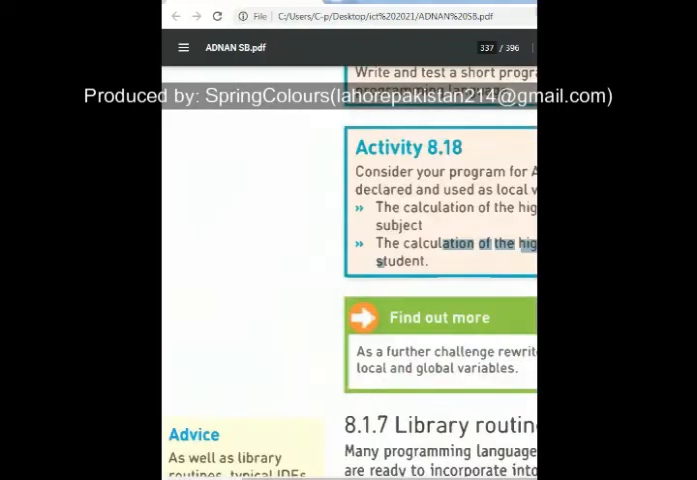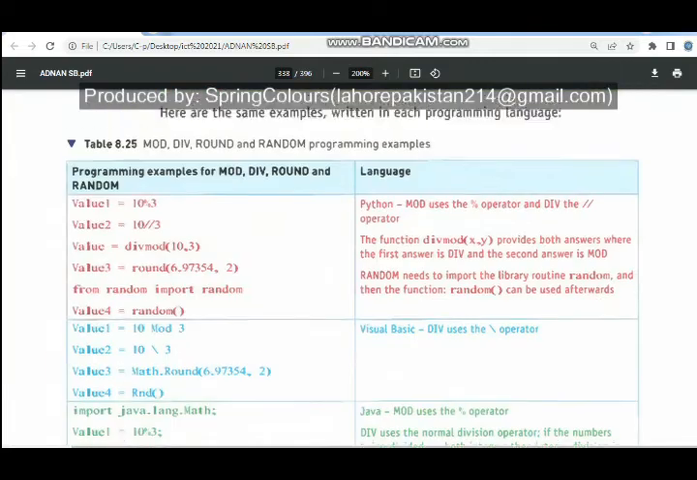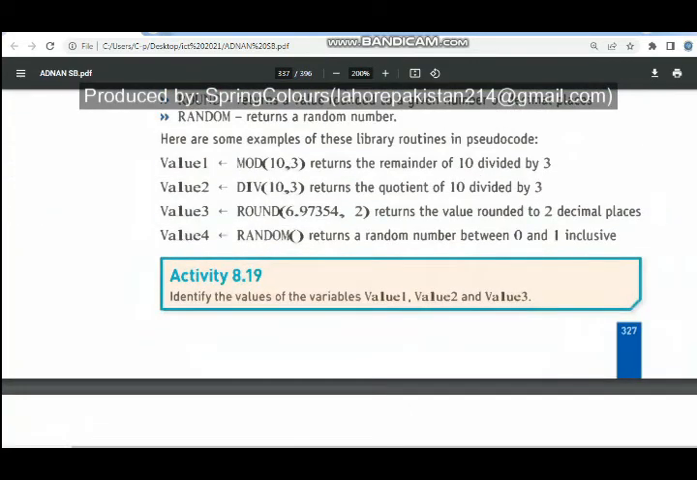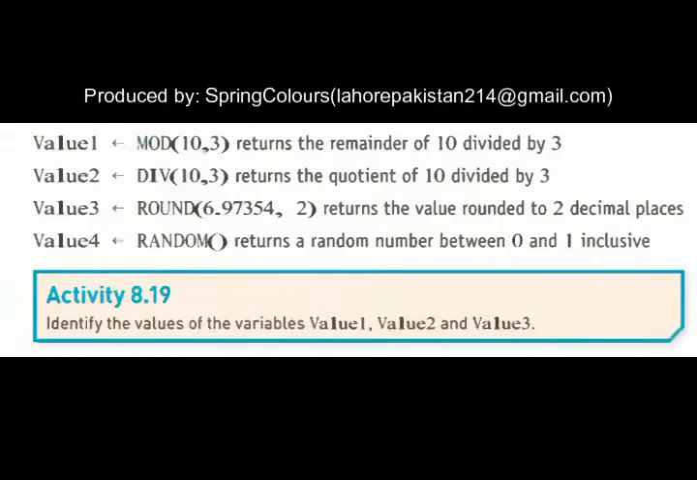Now coming to activity 8.19, identify the values of the variables value 1, value 2, and value 3. In value 1, you have been asked to divide 10 by 3 and tell the remainder of this division. So I am dividing 10 by 3 over here.